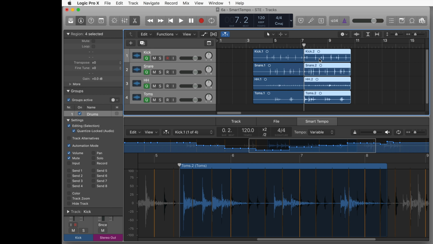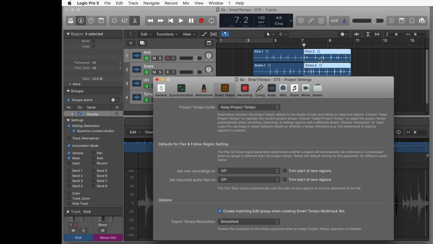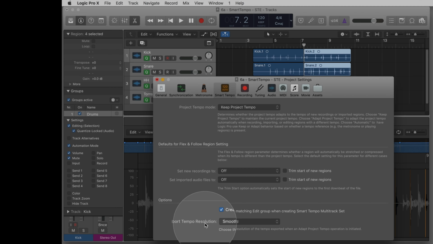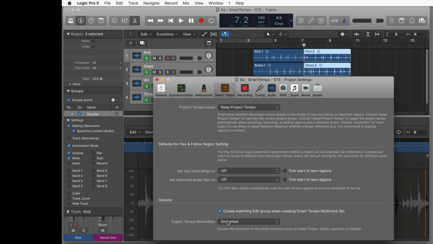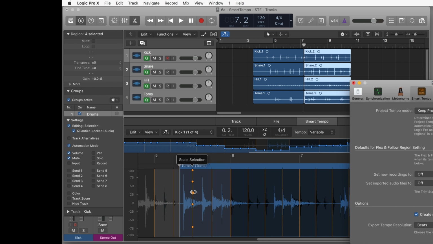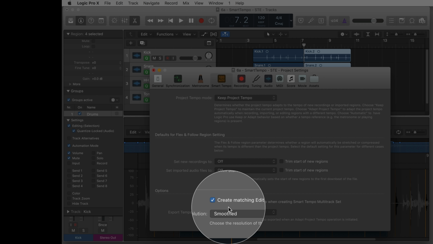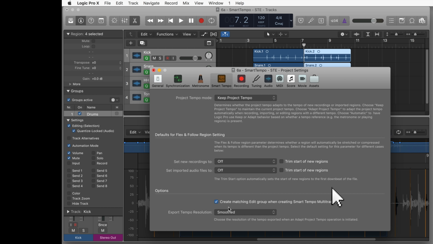The other new option in the project settings is a pop-up menu where you can select the Export Tempo resolution. This determines what data is written as tempo information, the metadata stored in the audio file. Choose Beats to export the beat markers exactly how you see them in the Smart Tempo editor. The other option, Smooth, is more suitable when you perform additional flex editing in your audio region.